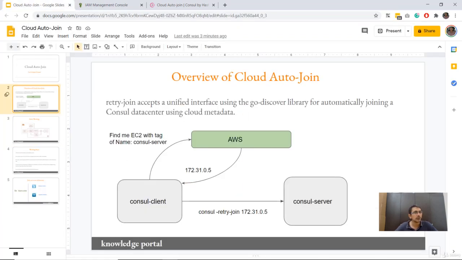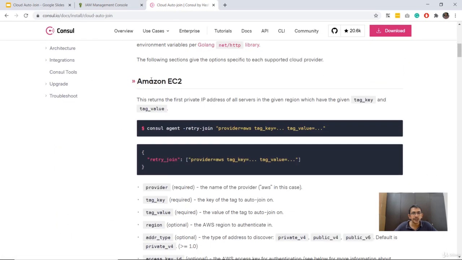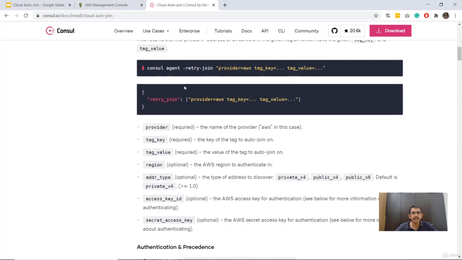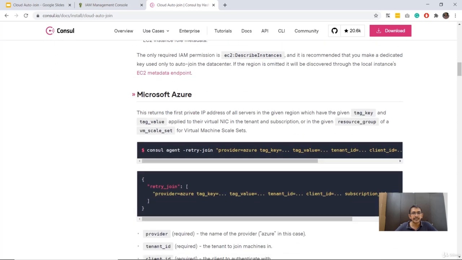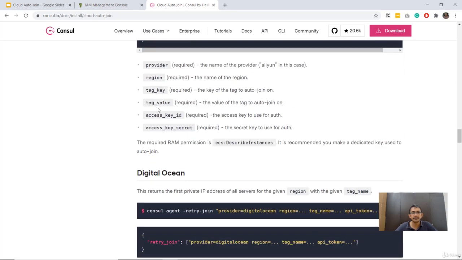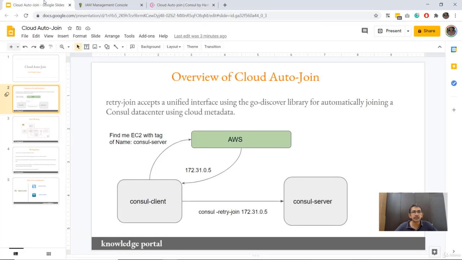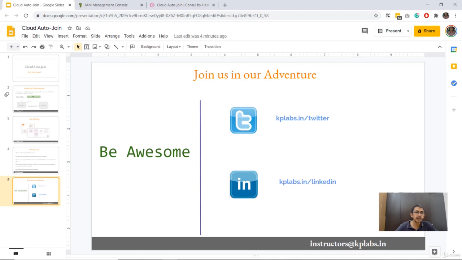Now, one of the questions is what are the supported providers? We have looked into AWS. Are there any other supported providers? And the answer is yes. If you look into the Cloud AutoJoin documentation, you have details related to EC2 instances, Microsoft Azure, Google Compute Engine, IBM, and even DigitalOcean and so on. All of the major cloud providers that are available are supported for Cloud AutoJoin functionality. Great. So I hope with this you understood the basics and the advantages that Cloud AutoJoin provides.